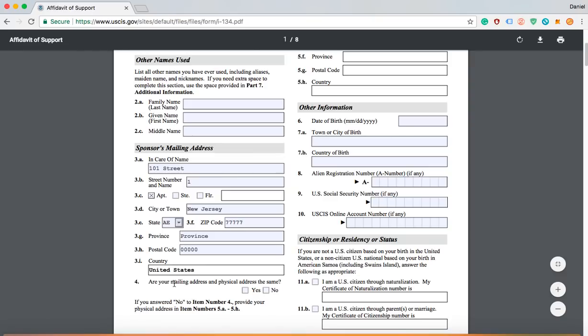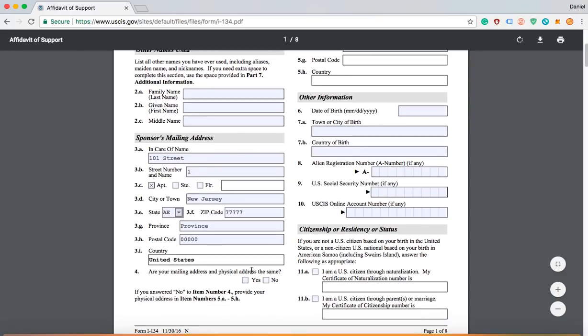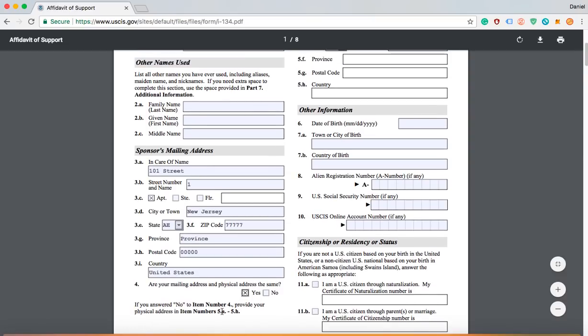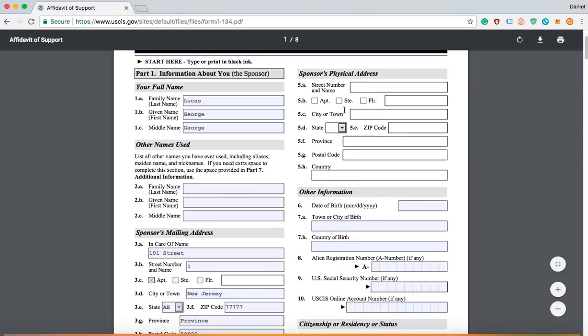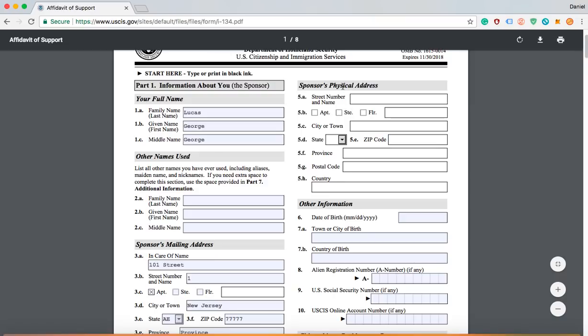Are your mailing address and physical address the same? If they are, yes, you just click here. If no, if for some reason your mailing address is different from your physical address, then you click on no, and like it says, if you answer no on item number 4, provide your physical address in item numbers 5A through 5H. So if you do have a different physical address, you would just type the address here. If you don't, just leave this blank.